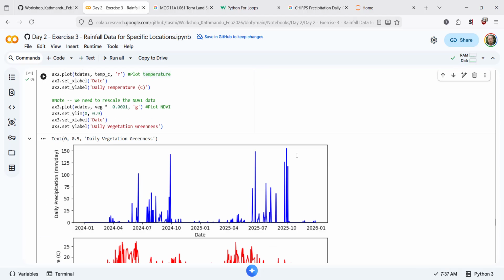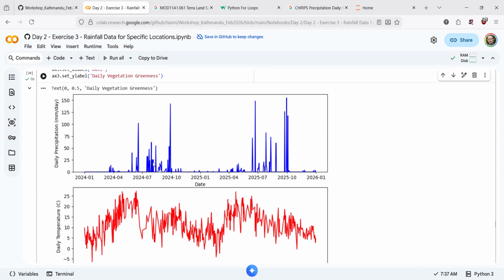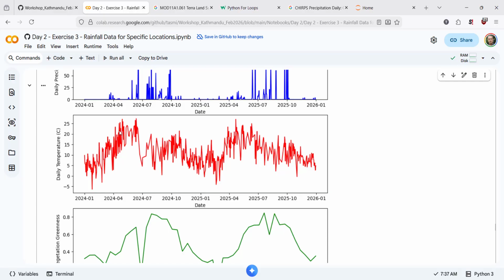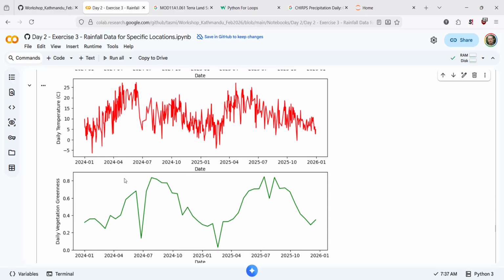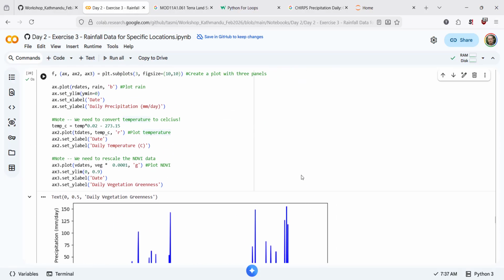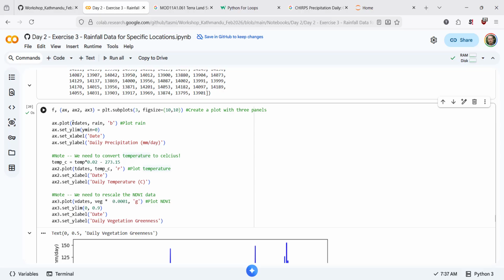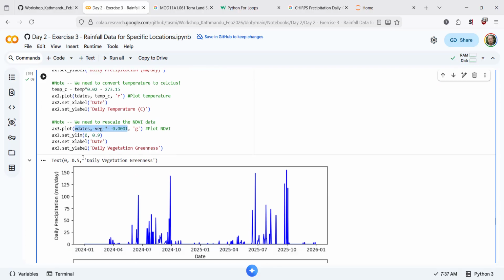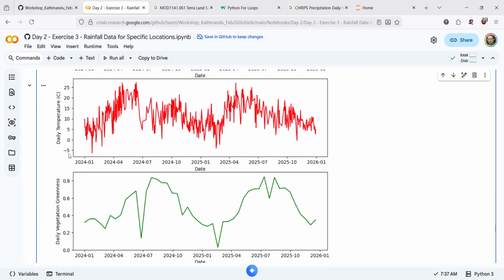quickly plot all 3 of them. So we can plot rainfall on the top, daily temperature in the middle, and daily vegetation cover on the bottom. So this is just using my rain dates and my rain values, my temperature dates and my temperature values. See, I've scaled my temperature to be degrees Celsius, and my vegetation values I've scaled to be vegetation greenness. And so we can compare all these different kinds of data sets with just a few lines of code.